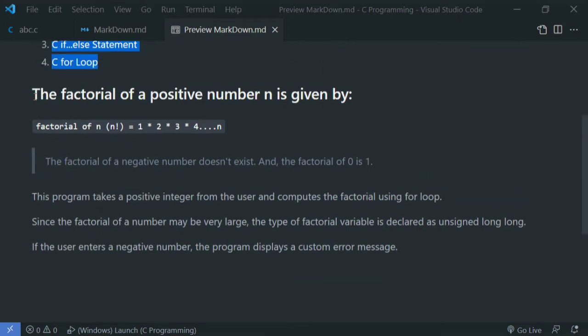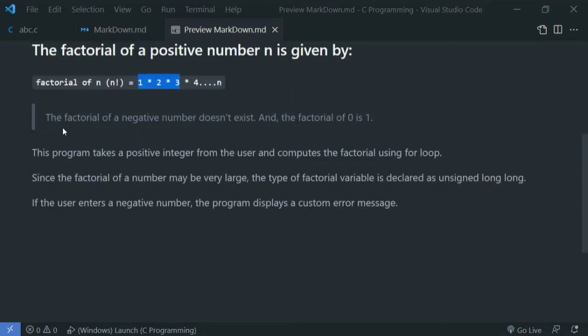First of all, we have to learn about factorial. What is factorial actually? The factorial of a positive number n is given by like this. If you want to calculate the factorial of 2, you have to multiply 1 and 2. If you want to calculate the factorial of 3, you have to multiply 1, 2 and 3, and so on. And remember that the factorial of a negative number does not exist and the factorial of 0 is 1.